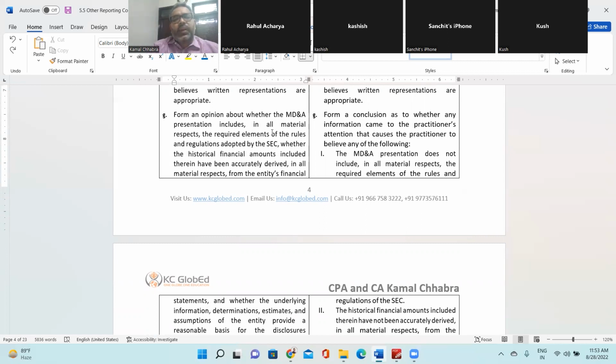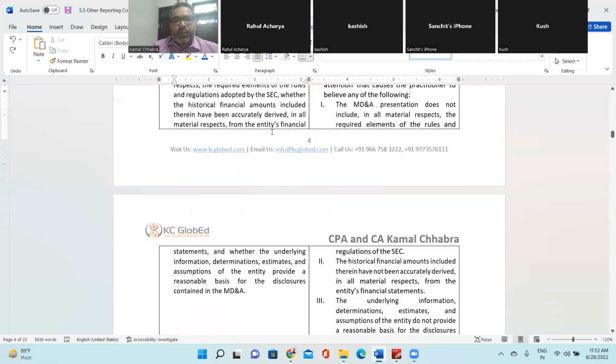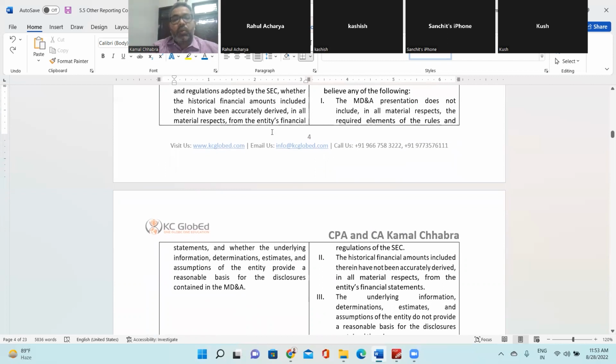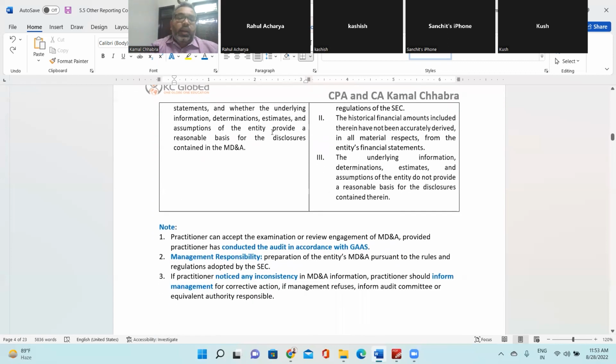practitioner to believe any of the following. First, the MDA presentation does not include, in all material respects, the required elements of the rules and regulations of SEC. Second, the historical financial information extracted is not accurate. And third, the underlying information, determination, estimates and assumptions of the entity do not provide a reasonable basis for the disclosure. So if any such wrong information comes to the attention of the auditor or the review practitioner, then he or she needs to disclose that in their reporting paragraph, right?